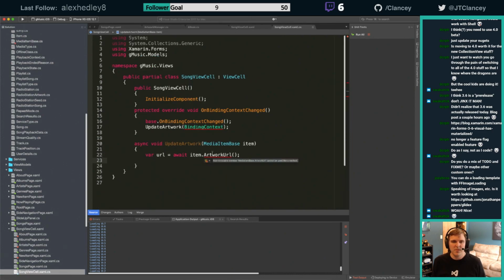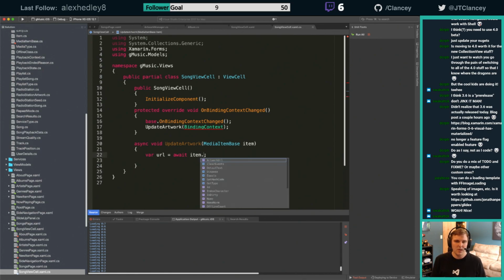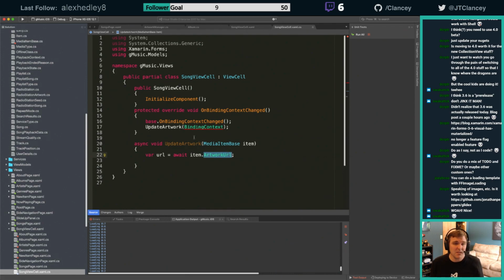Now, we may move that along, like I said before. I'm not sure if I like that. Okay, why is that saying? Oh, because it doesn't have parentheses, dot artwork URL. And I probably don't need it as a property now since, oh well, fix that later. Because it's weird to have it as a property and then awaitable. I find that really weird myself, so don't know if I like that.